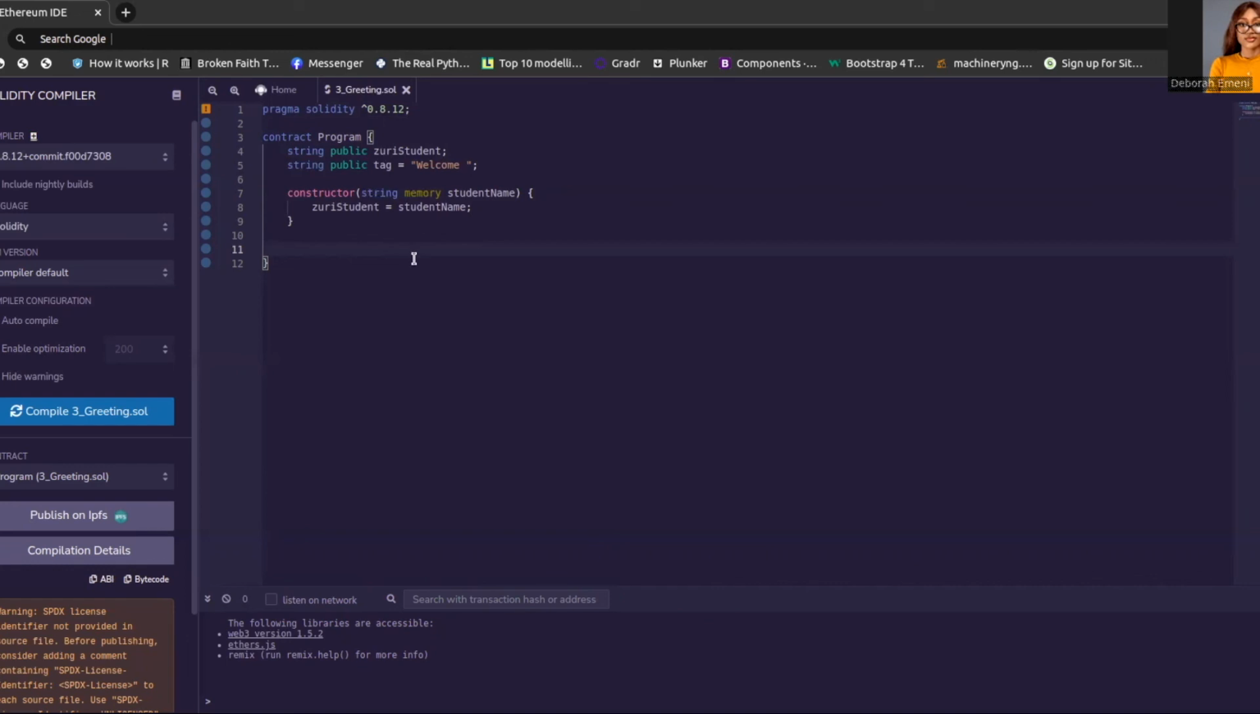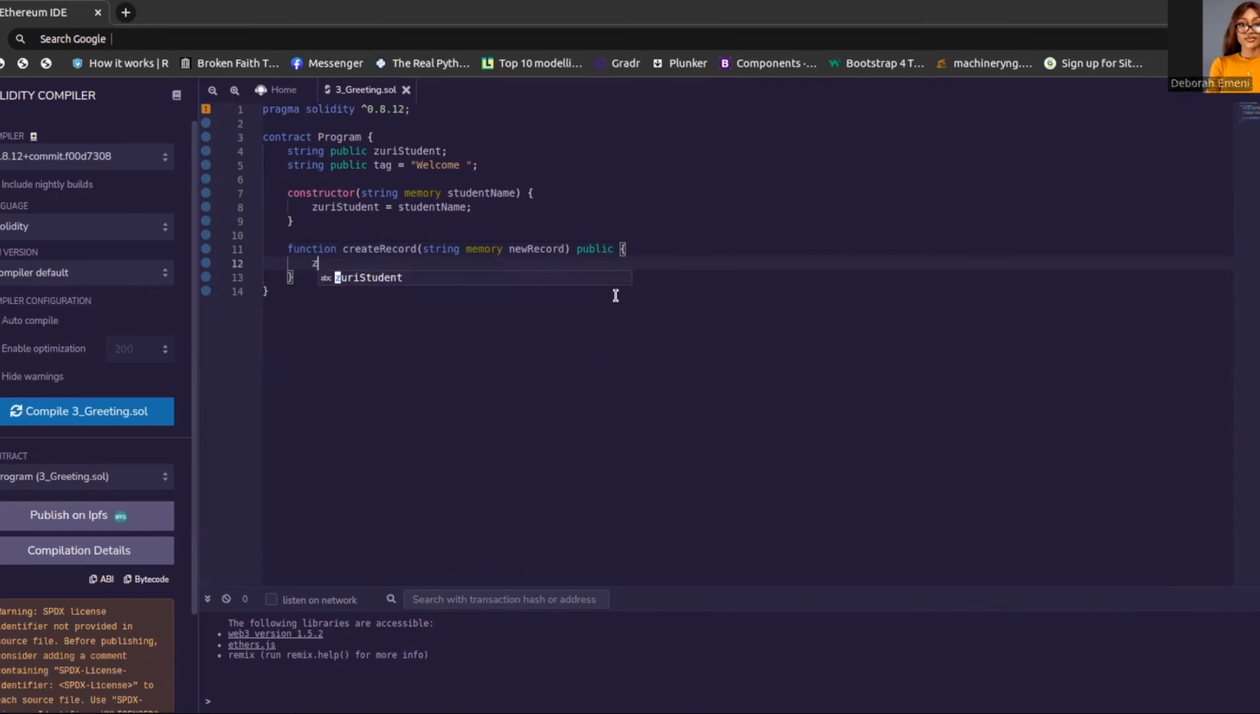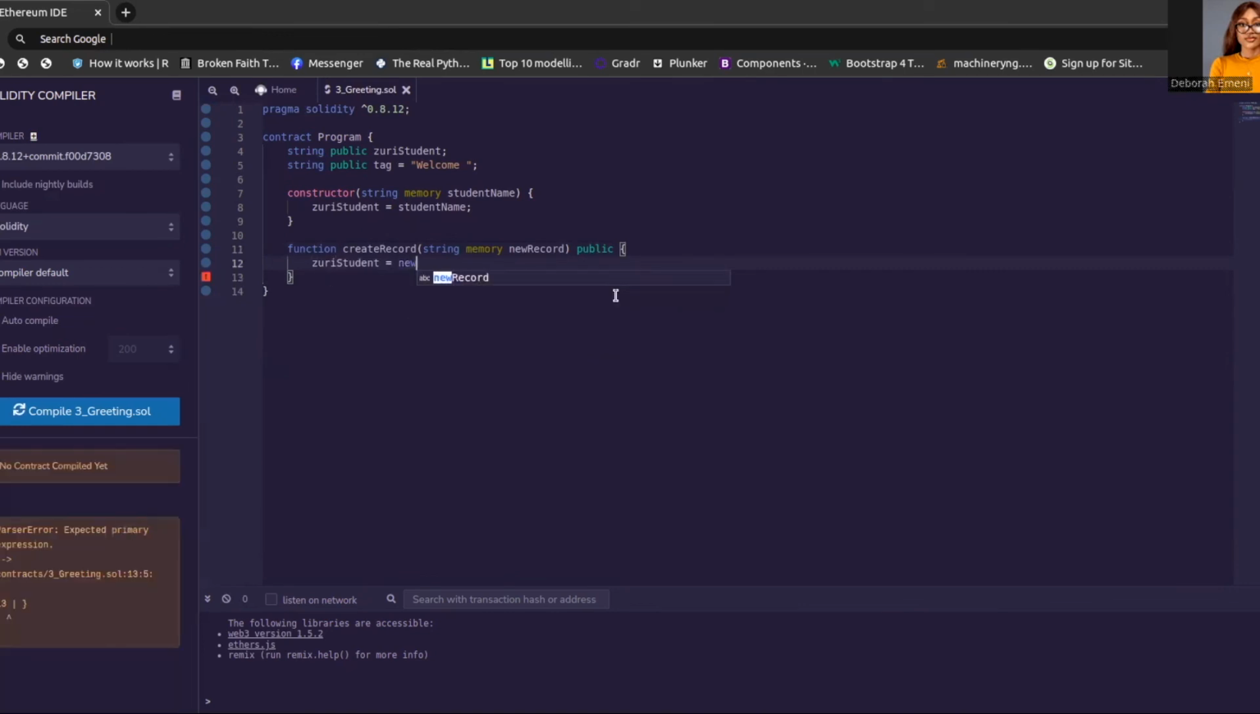Moving forward, we're going to define several functions, starting with a function called create record. This function is going to accept a parameter of type string, saved to the memory data location. We set the public qualifier on the function, and within this function we basically want to set the Zuri student to the new record.